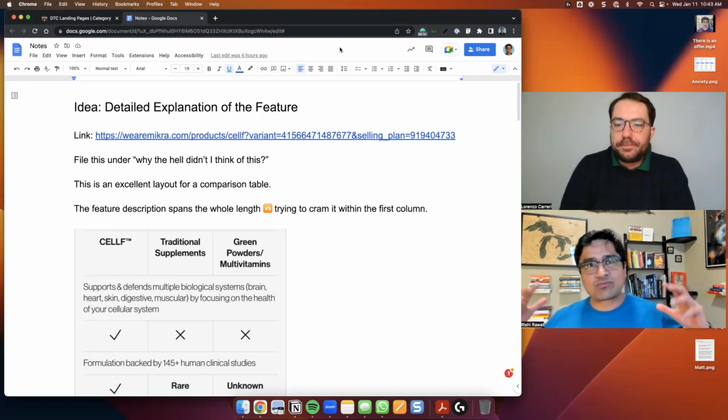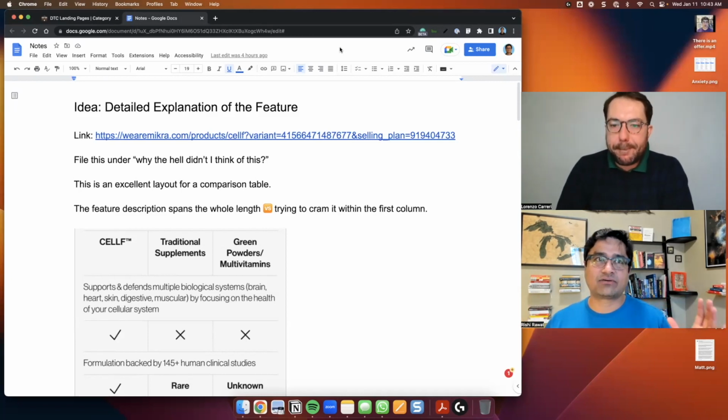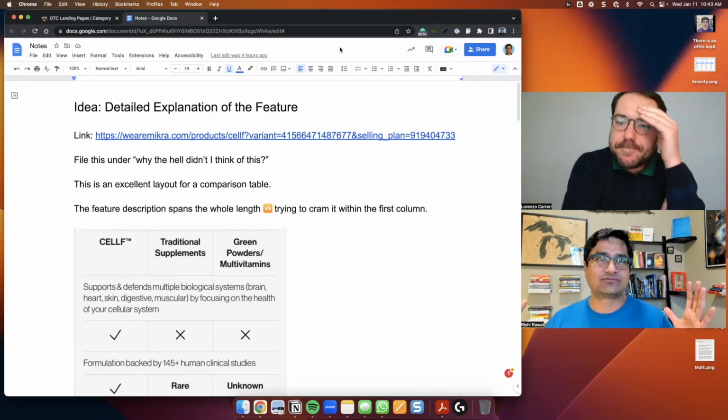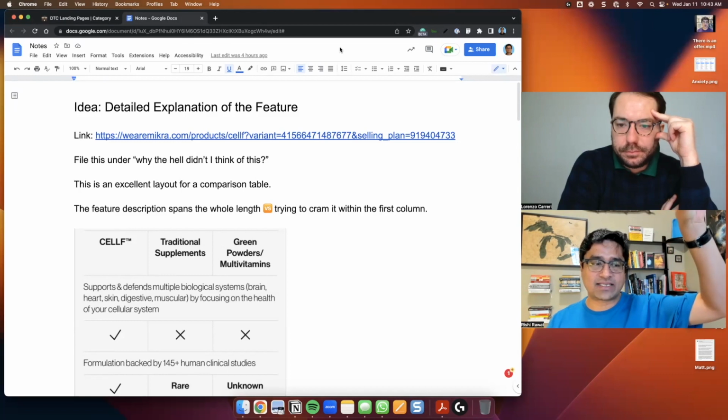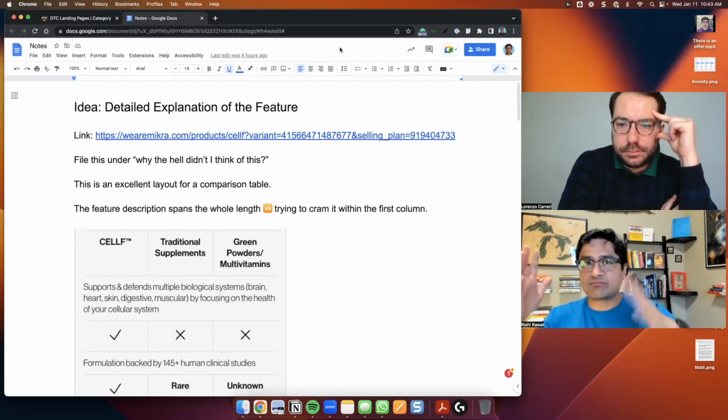As wonderful as comparison tables are, they really compress information, but they can only take it so far. On mobile, I've noticed a lot of brands do weird things where they'll take each attribute and try to stack it vertically. It becomes too cumbersome. I think it's a problem.